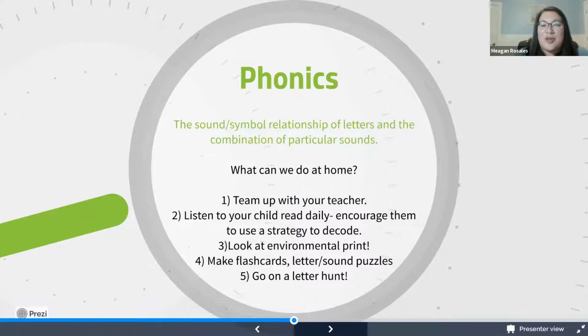We could not encourage you enough to listen to your child read daily. Encourage them to use a strategy to decode. So when you're listening to your child read and you're observing their reading skills, it's so important that you're noticing, are they tracking one-to-one correspondence? Are they looking at each word? When they come to an unknown word, do they stop? And do they use a strategy to look at the word and start decoding each sound in that word? Or are they going to guess and look at that picture and try to make a smart guess about what that word is?